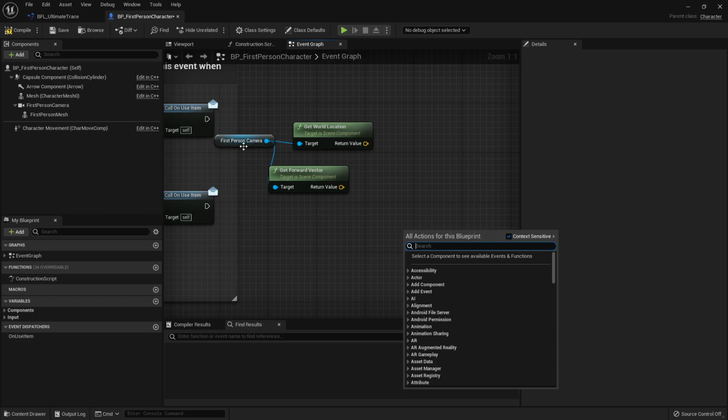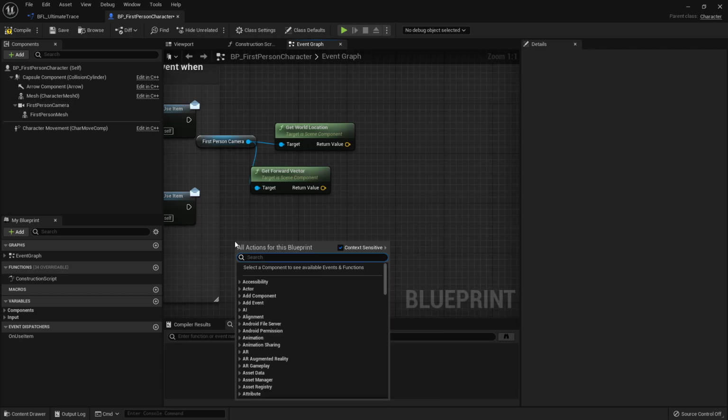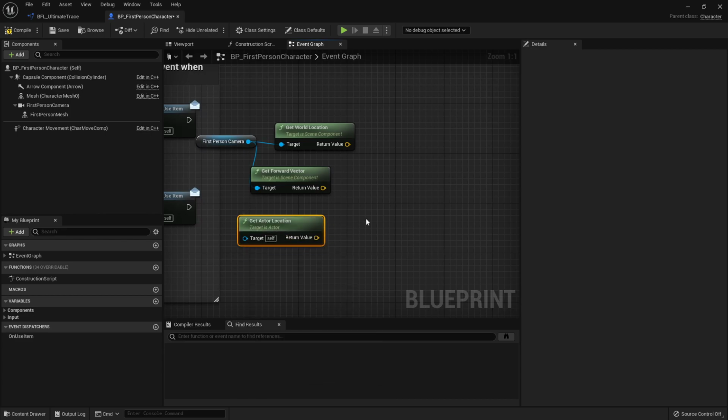So instead of taking the first person camera, you might just take get actor location. So get the location of your whole actor. So let's say this is your actor, and you always want to just, wherever the character is facing towards, maybe you want to just cast directly forward line trace instead of maybe casting from where the camera is looking, because the player could be looking down, and then if you cast here it gets awkward.